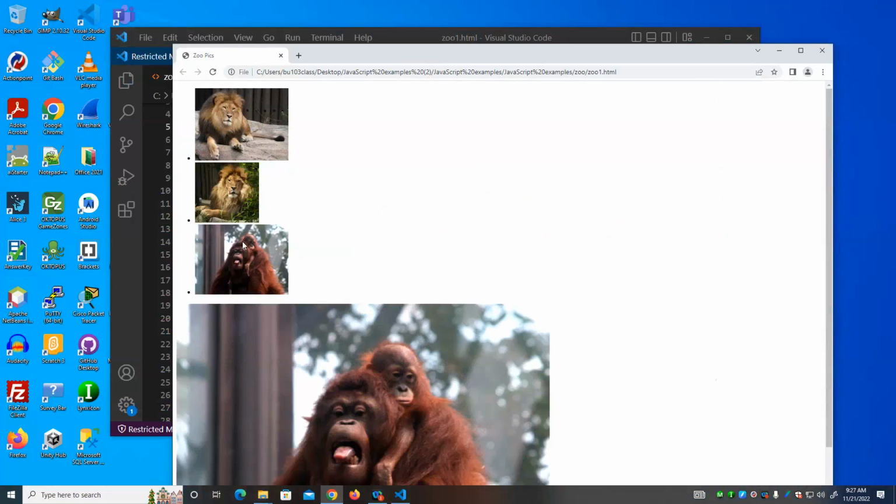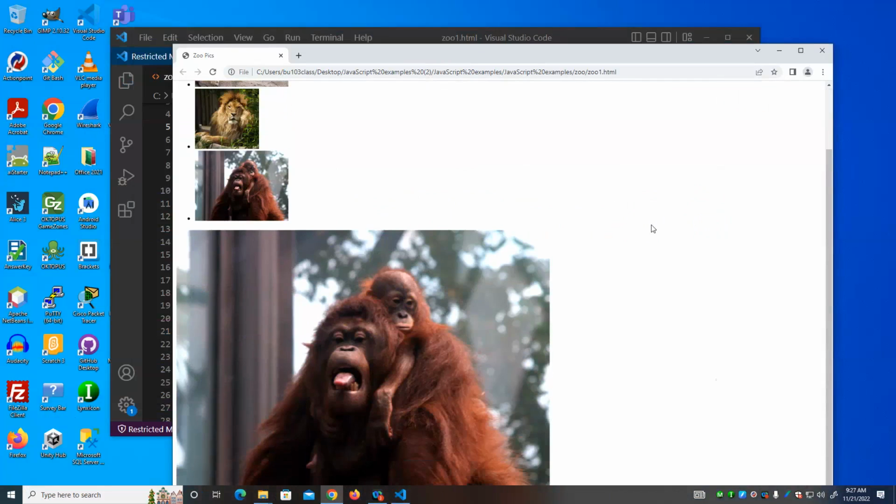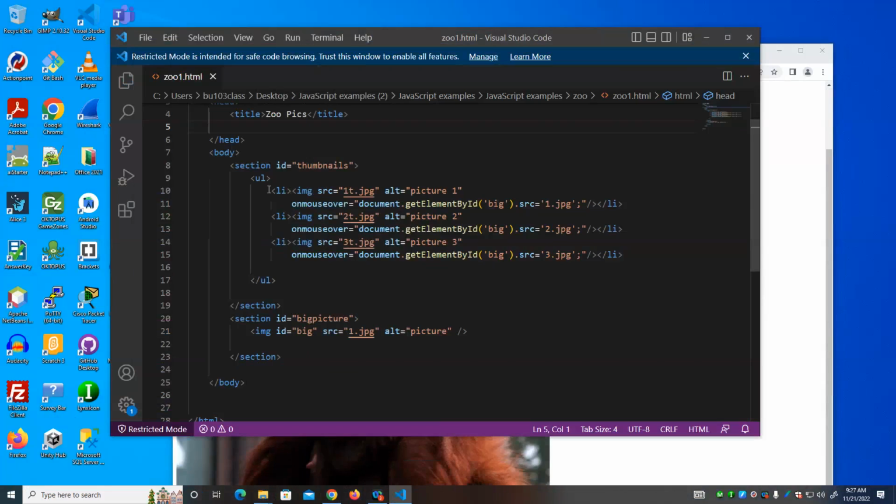The HTML of this is just a list of images and one big image. That's what we have. An unordered list of images, and then one big image, which is set initially to 1.jpg. Notice how for every image, I have a thumbnail version of this.